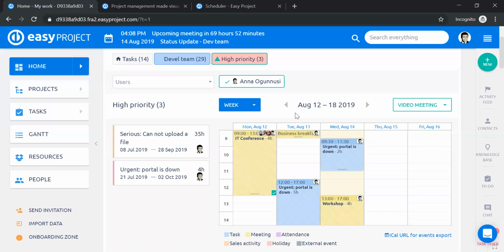So why do we actually need the filters? Well, that brings us to the main purpose of Easy Schedule, which is to manage your tasks and meetings and even sales activities and attendance and holidays and everything in one single screen.